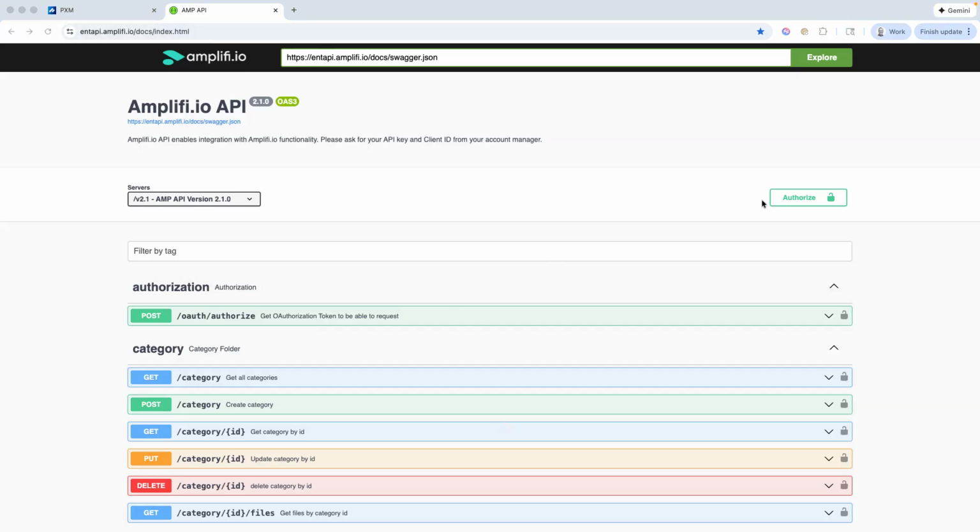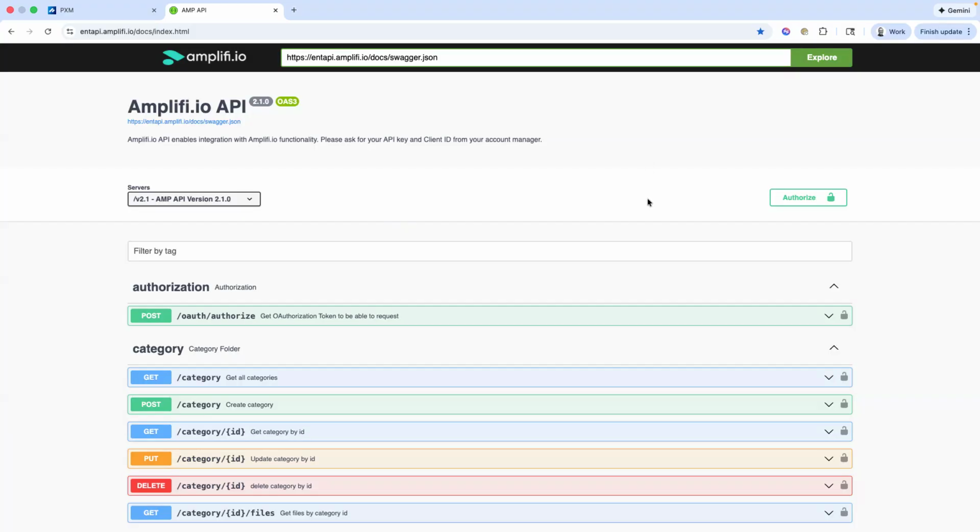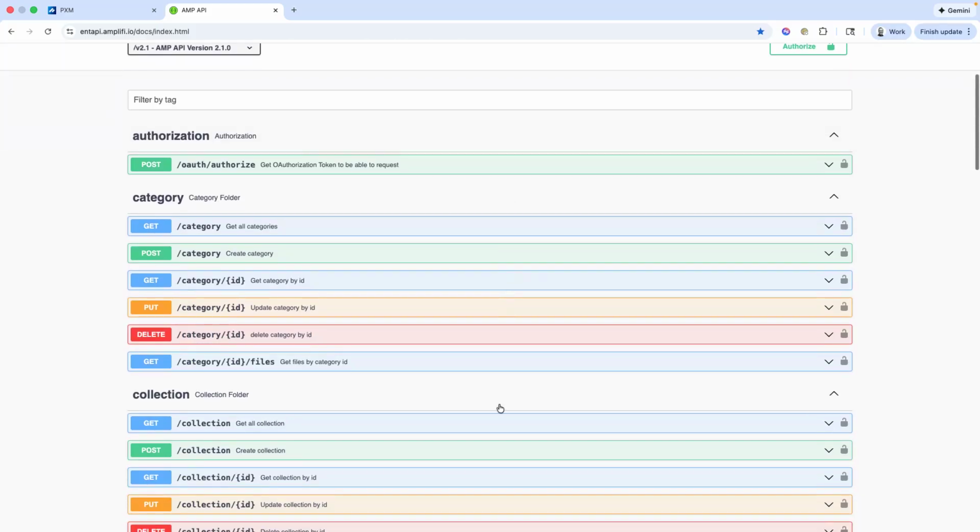You'll use your client ID and your client secret to authorize here. You'll paste them and click Authorize. And this is the best place to explore endpoints, to try requests, and also confirm that everything is working as expected as well. To keep your system performing well, there are a few best practices we strongly recommend.